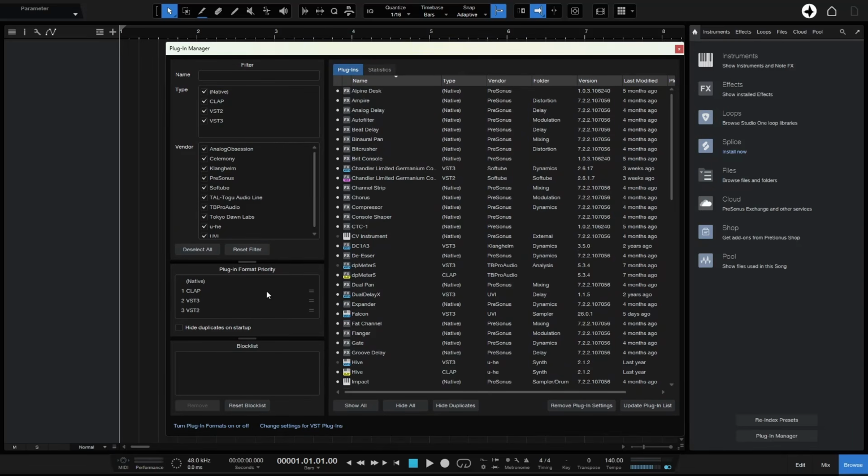And here to the left, this is another new feature, relatively new. We can choose the plugin format priority, and you can just left click, hold, and drag to however you'd like for these to be. So I've got the CLAP format as the number one priority, and then VST3 and VST2. But we also have this Hide Duplicates on Startup, so I'll go ahead and check that. And then once we check this and restart Studio One, it's going to hide those duplicates, and if the particular plugin has a CLAP version available, we're just going to see that one.